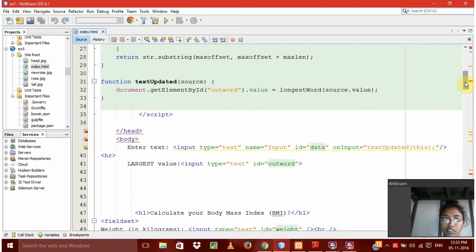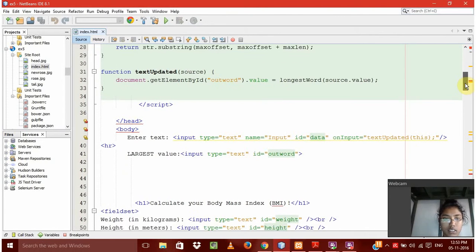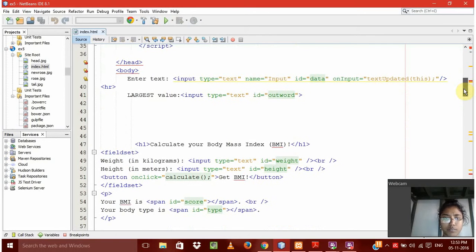I'm again creating a function called upload text, with document dot get element by id, giving the value of the output. I'm giving the value of the longest word from the source, and then the function is closed. And then I'm creating a body. They enter the text input, getting the value from the user, and the output is set by calling the function, so the longest word is given out.